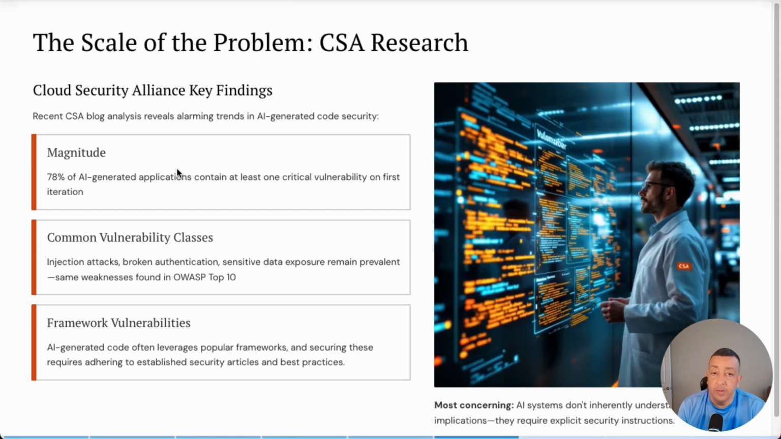All right, so what's the scale of the problem here? There was a recent CSA research blog, and CSA stands for Cloud Security Alliance. They are pretty much one of the bedrocks in cybersecurity. They are a gold standard. They've been around for more than 20 years and have been writing and providing tools and guidance and frameworks to help people implement technology securely. All right, so they did a blog recently, and they found that 78% of AI-generated applications contain at least one critical vulnerability on the first iteration.